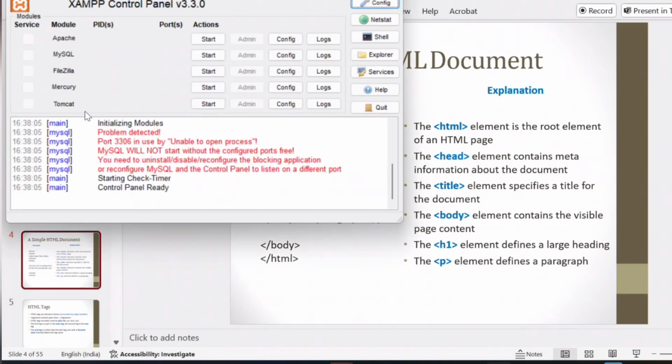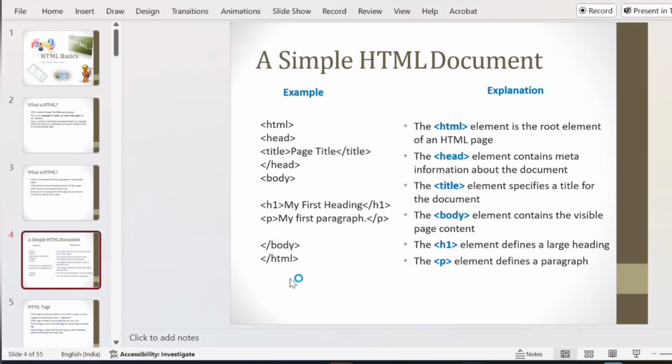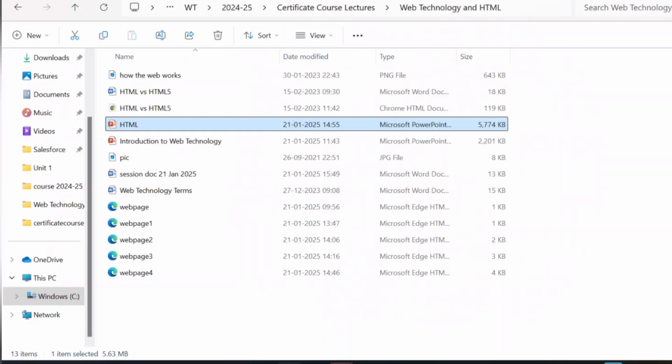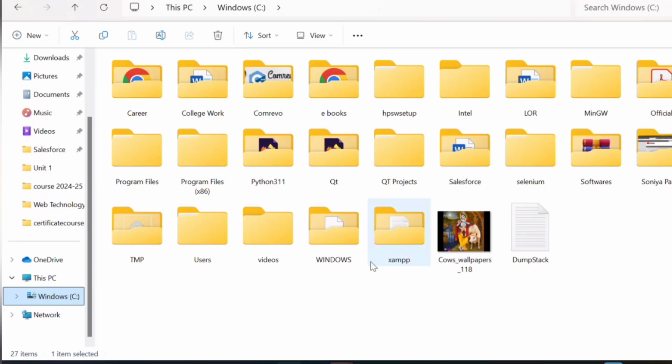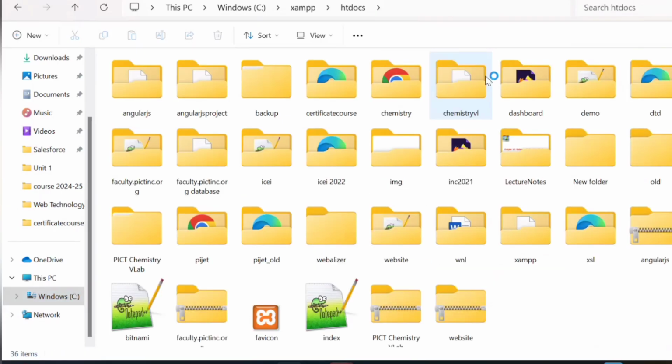XAMPP is basically a collection of multiple software. You can install XAMPP on your machine, and by this you can also run your PHP web pages. It provides one server, that is Apache. I'm just starting this. Now we have to create one web page. On my machine, I'm going to Windows. This is XAMPP, and in htdocs, all these are the folders that have been created.